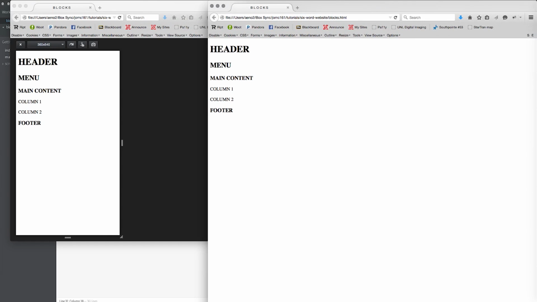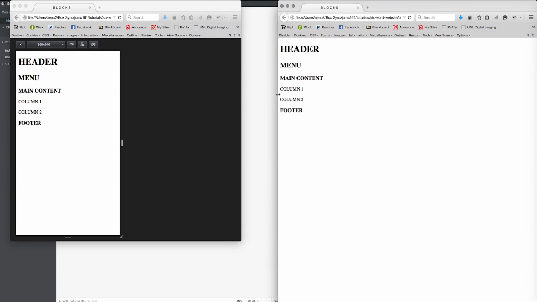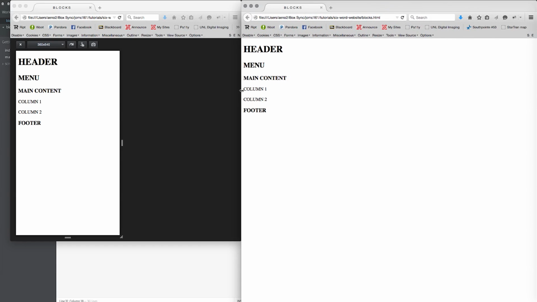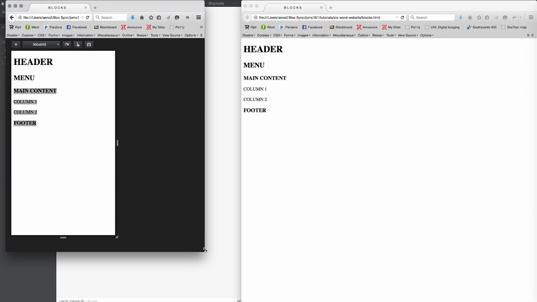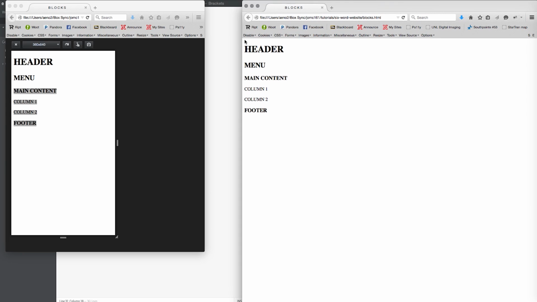So this is what it's going to look like on a computer screen, a laptop or a desktop, and then over here is what it's going to look like on a phone or a mobile device. So we're going to be designing around this size initially, and then we're going to add some media queries to change what it looks like on the desktop laptop size.